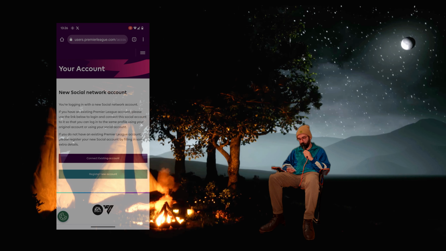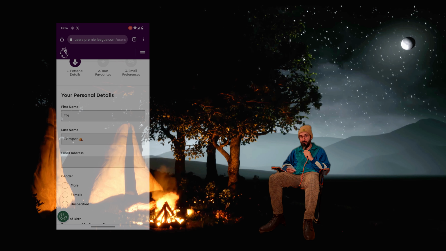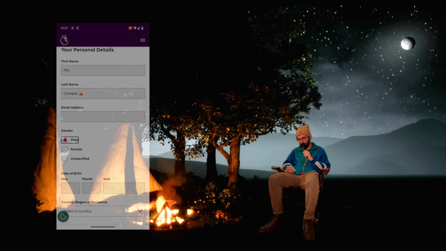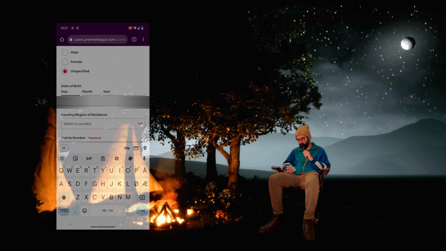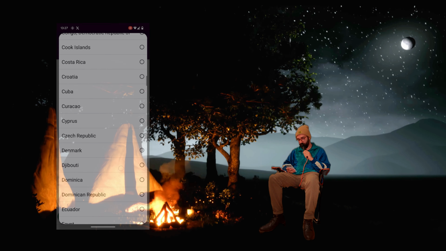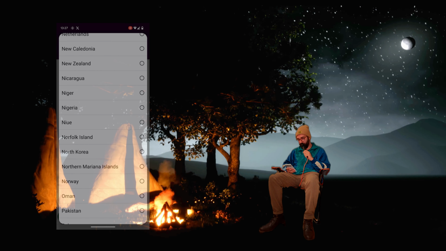Register new account. I'm going to go this time. Here you have first name, FPL, last name, Camper, obviously. No need for email right now. Gender. Well, let's go unspecified. It's irrelevant. Day. I've got to put my birth date here. Letting this know to everyone. This is not good. Okay. Select the country of residence. That's going to be Norway, unfortunately. I mean, great country, don't get me wrong, just very expensive to live in. Let's go Norway.